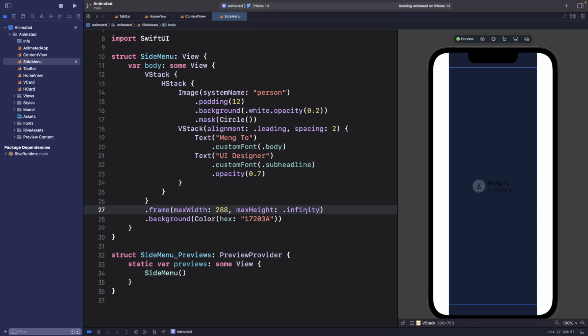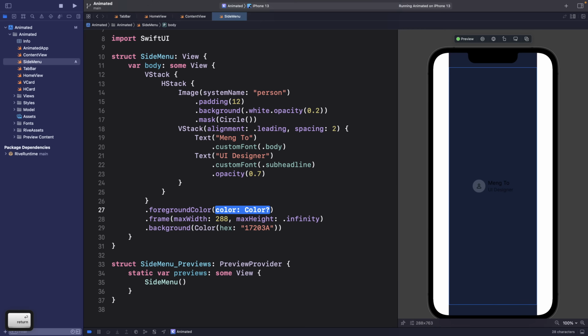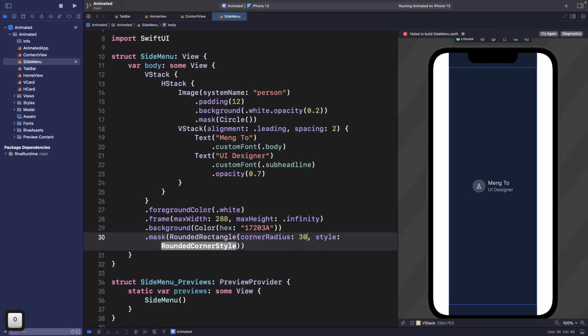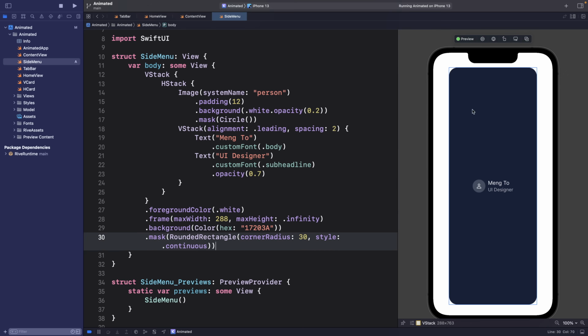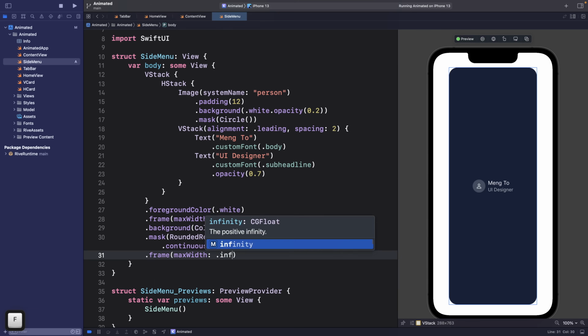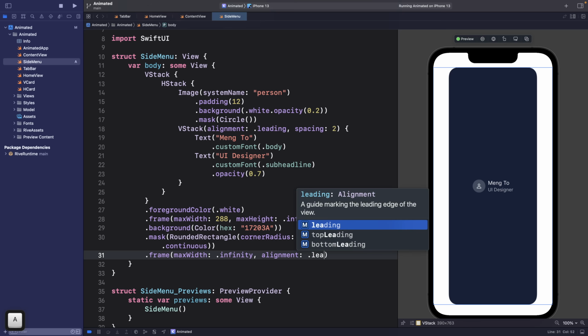Great. Because I have a dark background, I'm gonna set all the foreground text to white. So using foreground color is going to apply to every single text. Then let me add the round corners. So mask, rounded rectangle, corner radius 30, style continuous. Then I'm gonna align the box to the left by using a frame, max width, dot infinity, alignment to leading.